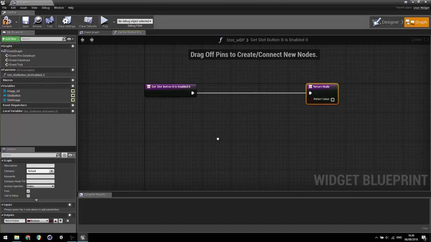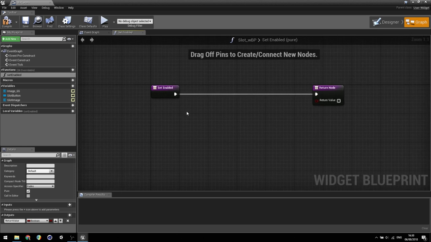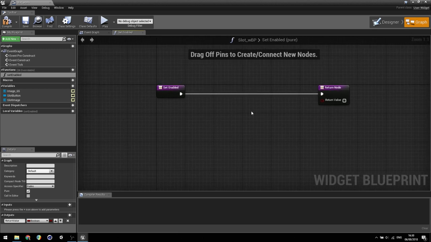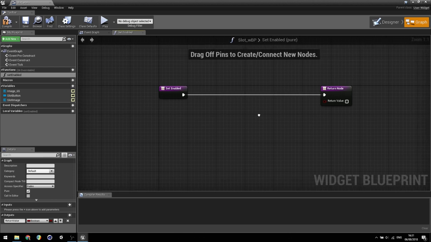So this will take you into the graph. I'm going to change the name of the functions just so that I know what's what. This is going to be set enabled. What we're going to do is the button is going to have an image on top of the text, which will be populated by whatever the data from the pickup item is.